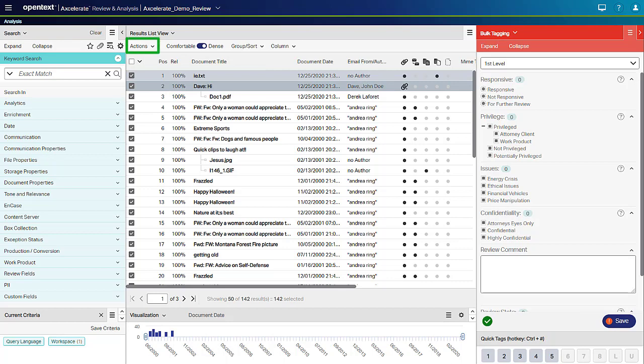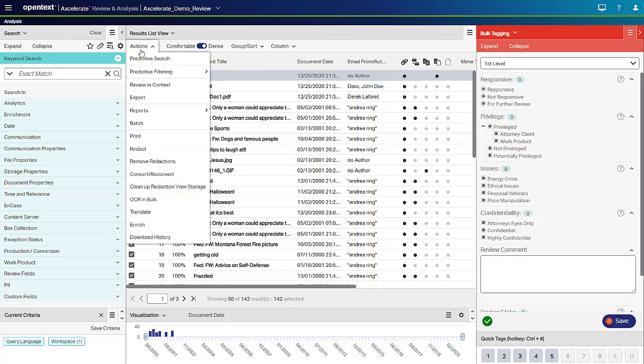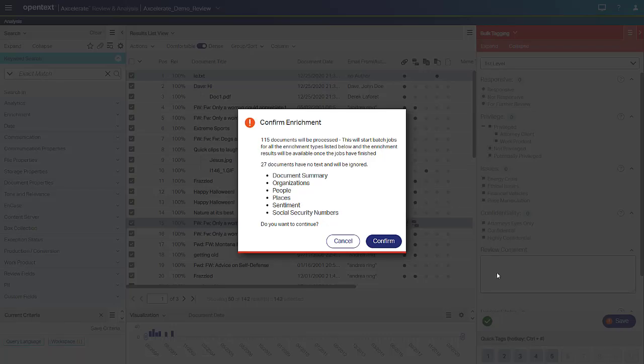In the Actions menu of the Results list, select Enrich. The enrichment types are Document Summary. Accelerate uses Open Text Magellan to identify key sentences in a document. Those sentences are then put together to create a synopsis of the text content. Users can review this summary to get a general sense of what the document is about.